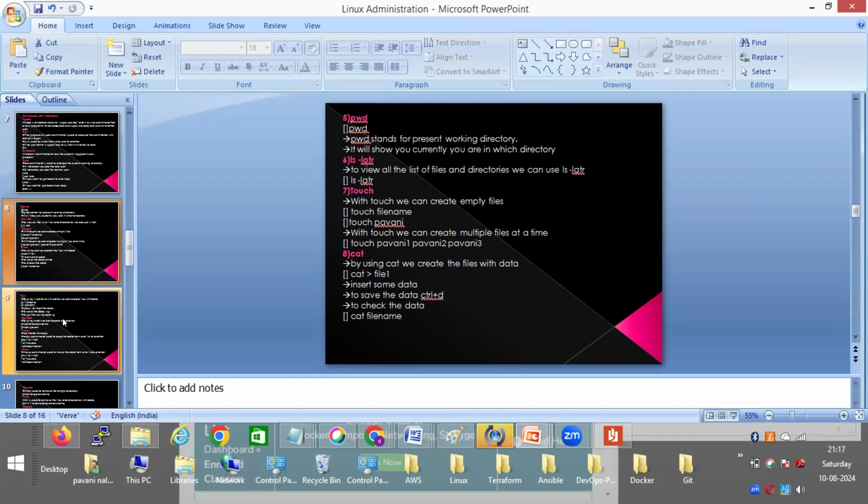Pavani, using the touch command, how many files can we create at a time? You can create multiple, n number of files. There is no limit. Okay.